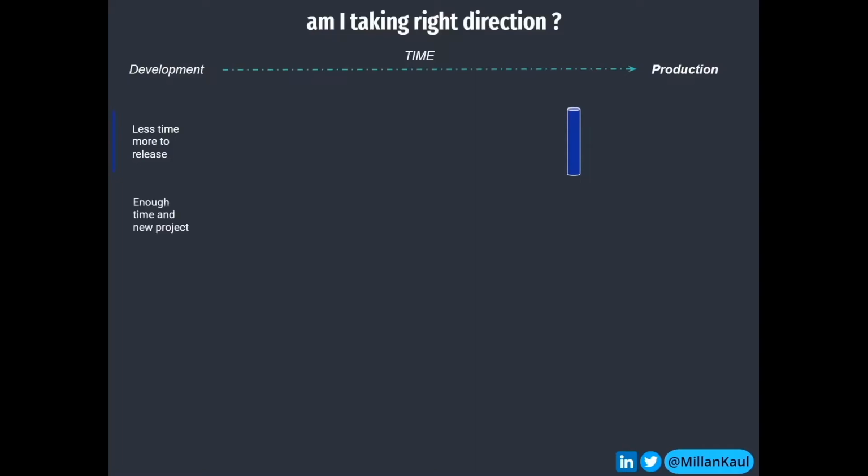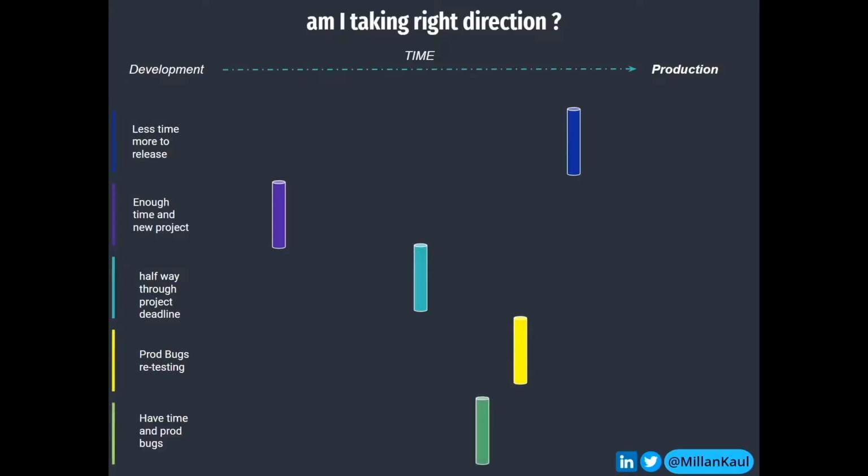Other scenario, you have enough time and you're in a new project, so you have plenty of time before you go to prod. So you have so much time to do many things. Another example for some of you would be you are already halfway through your projects, and you are kind of approaching the deadline, right? Some of you might be working on a project which has a lot of bugs to be fixed, so it goes very close to the right-hand side. A last one I can give as an example is you have time and you still have prod bugs or prod feature releases you have to do, somewhere sitting here.